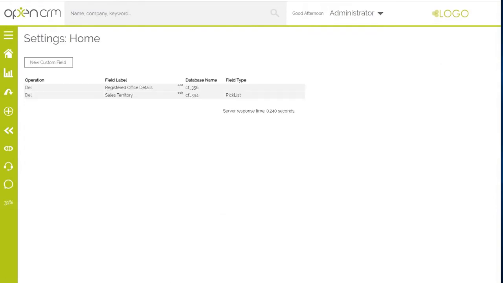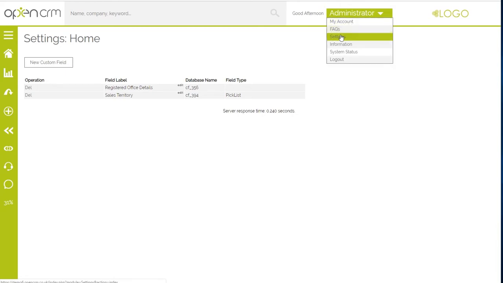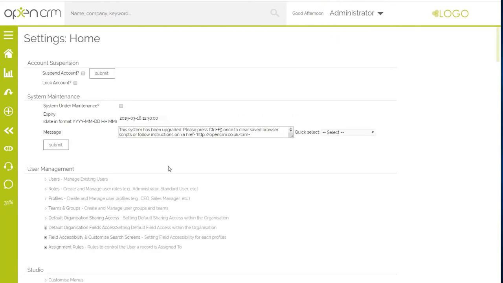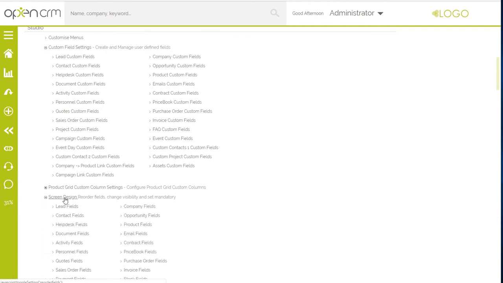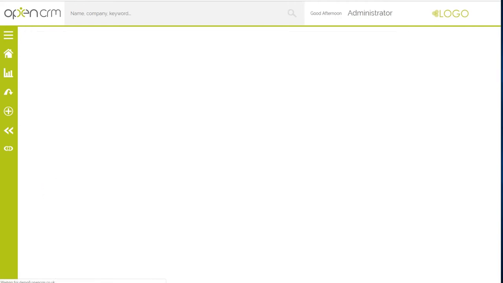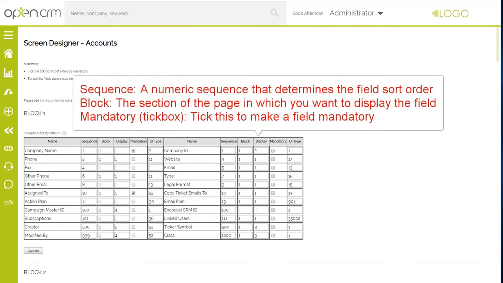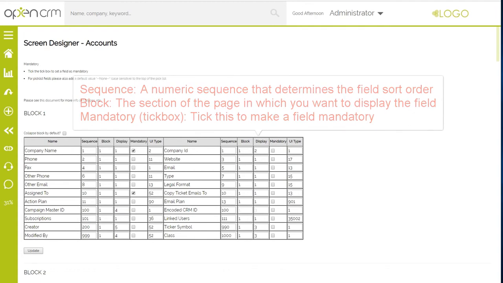Once this is done, head back to Settings and we're going to go to the Screen Design area. This is where you can rearrange the fields, either the pre-existing ones or the field you've just created. I'm going to move my Sales Territory field into the top block underneath the Subscriptions field by adjusting the block and sequence numbers, and I'm also going to make the field mandatory.